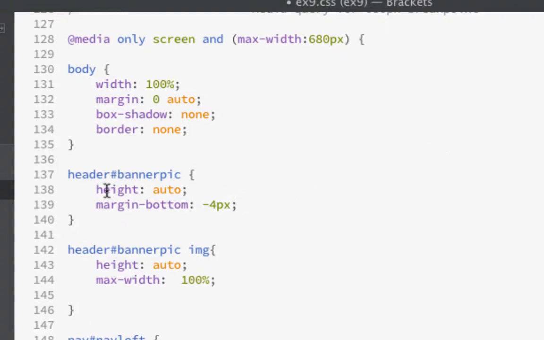I had to change some things with the banner at the top. I had to put in a height of auto. Margin bottom, that just fixes a little white space in there. The pic is going to change a little bit. It's going to have a max-width of 100% and a height of auto. That's going to allow it to scale. So a couple things are going to change.